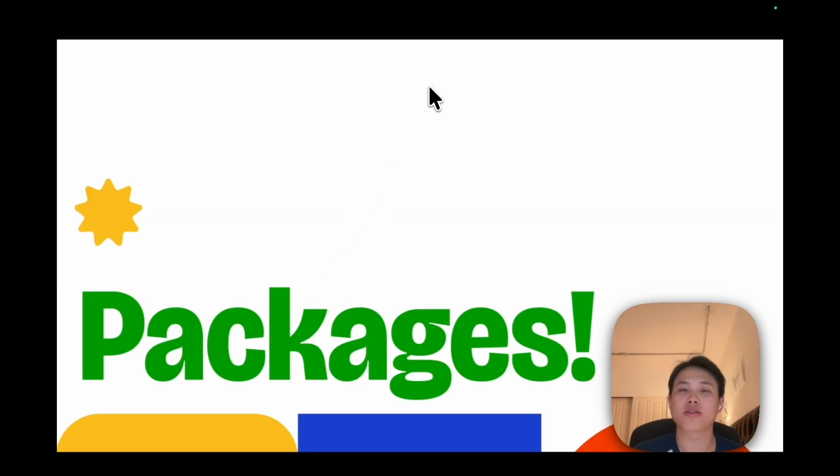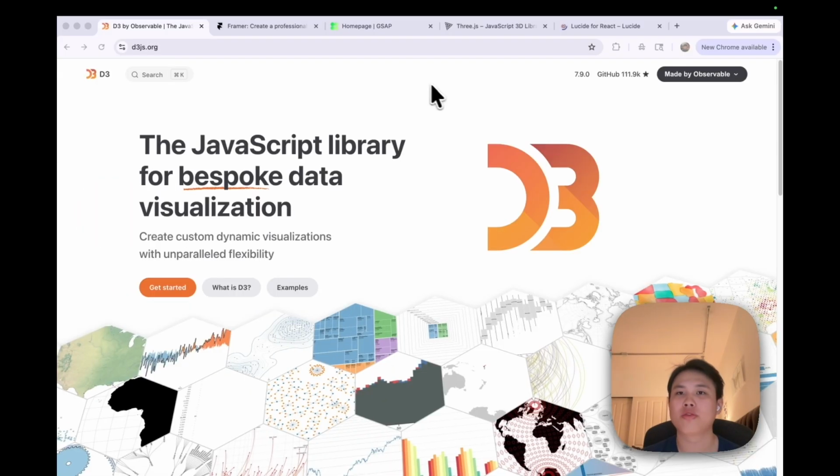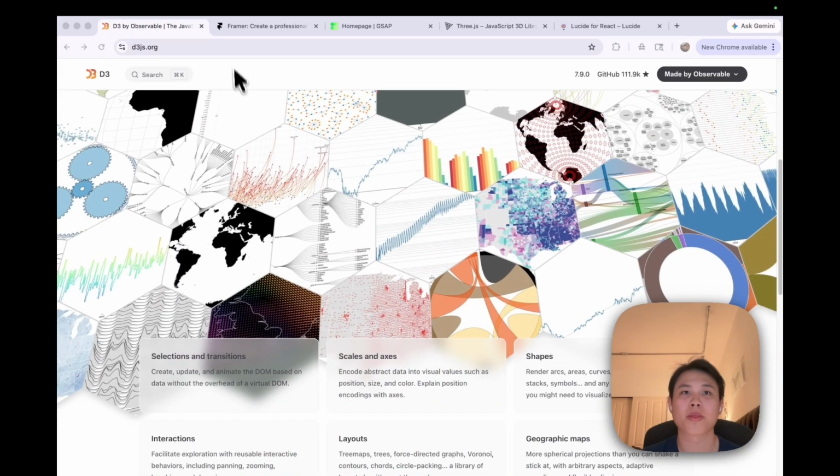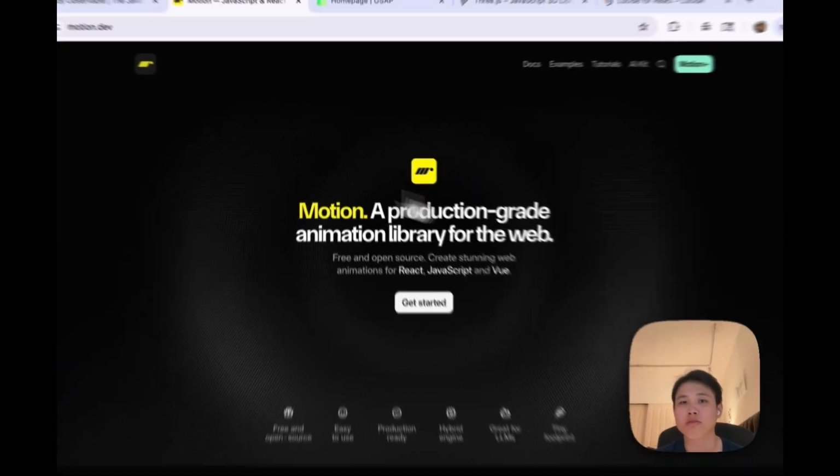Let's talk about packages. Packages are like Figma community plugins. Someone made it for the community, so you can use it too. I'll introduce you to some packages. I highly recommend you check it out, so you don't have to burn your tokens trying to build something that's already out there. For visualization, you have D3. There's a bunch of examples here. Go explore. For animation and interaction, there's Motion.